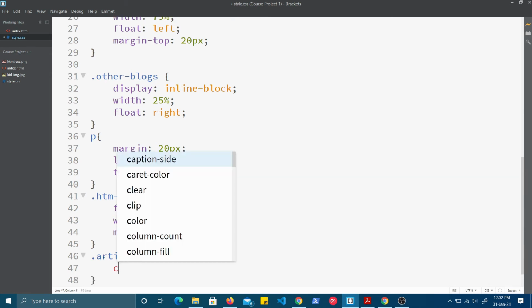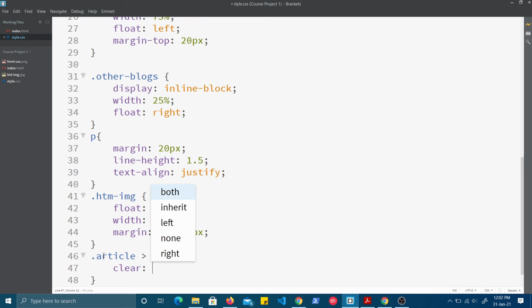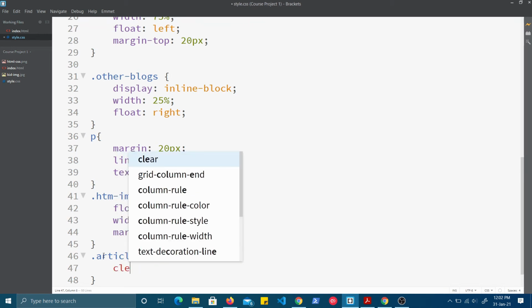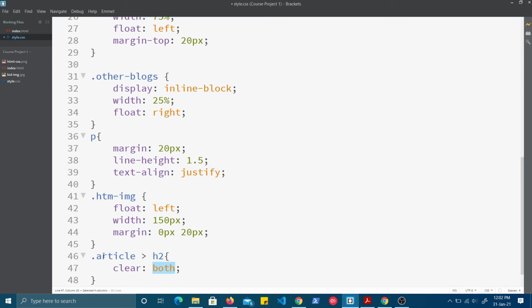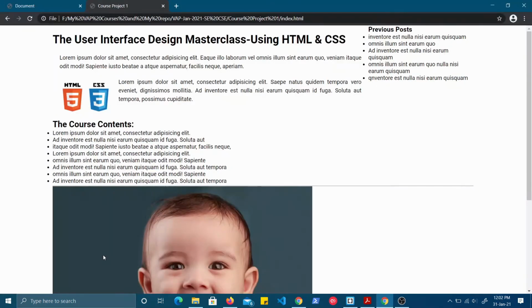And here what is the property? Clear. Clear both, or whatever you have set. The moment you do that, see what has happened, the course content has come below. So it was floating earlier.